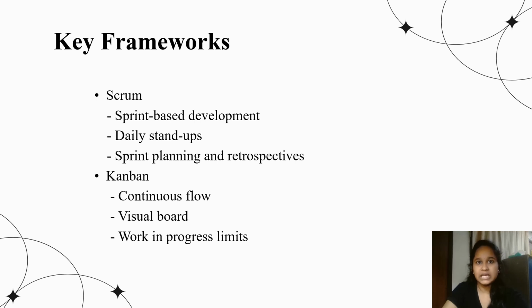And coming to Kanban key elements, we have continuous flow, where tasks are completed as they come. A visual board shows the tasks in different stages, and work in progress limits on tasks in each stage maintain the flow.